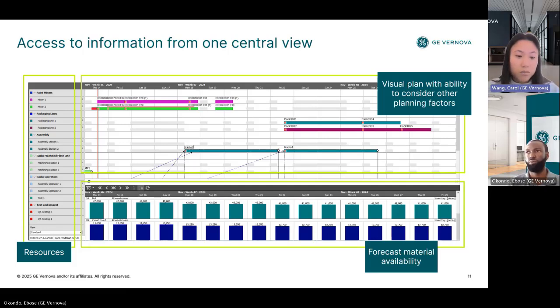And then the final piece of this view is the bottom box. This is where you can see any material constraints that you have, material availability or unavailability. You would also be able to see workload graphs down there. And the bottom view changes dynamically based on your Gantt chart view.